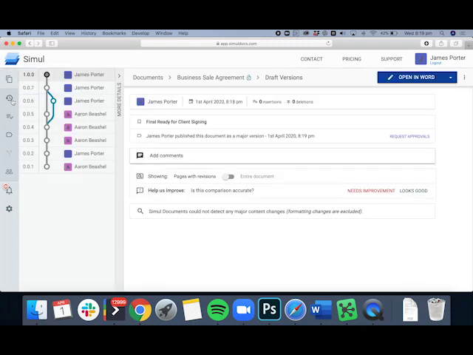So that's a bit of an overview of how Simul works, from a workflow perspective, of how you'd collaborate on a document. There are a couple of other cool features that are worth highlighting at this point in time.